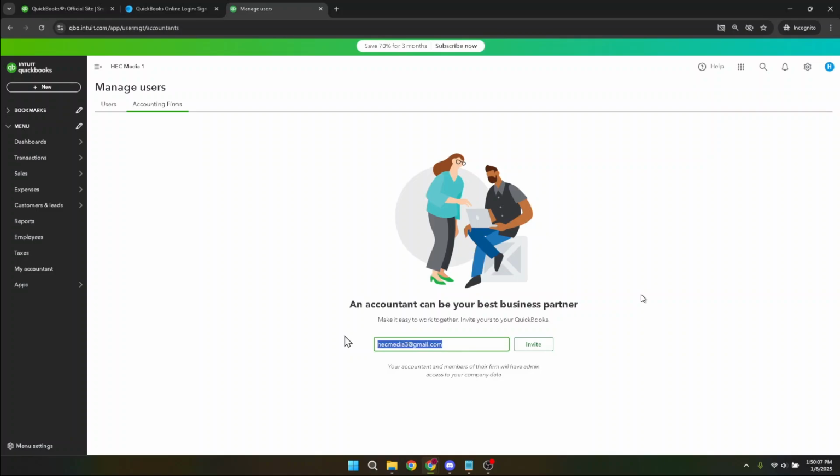Send an accountant copy in QuickBooks Online. First, sign into your QuickBooks account using the Sign In button on the top right of the website. Once logged in, click the gear icon to access Settings, then select Manage Users.